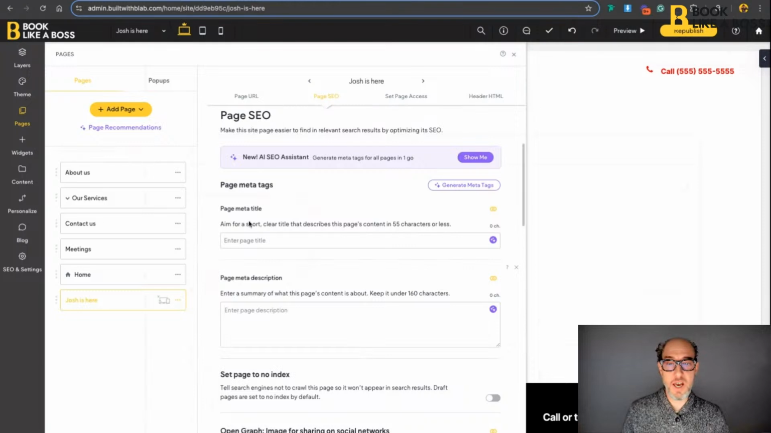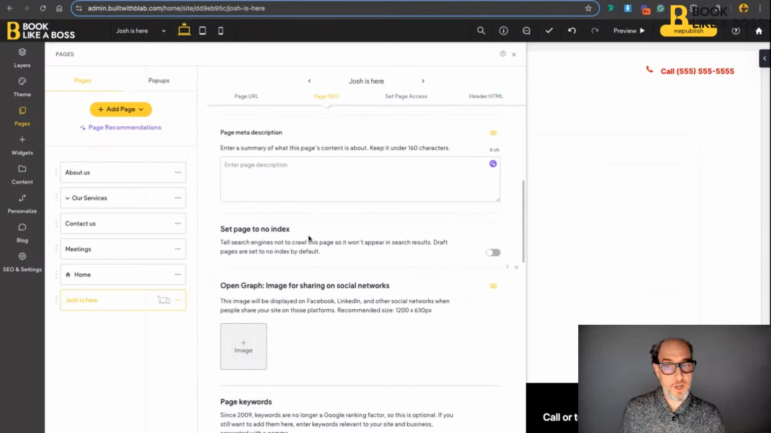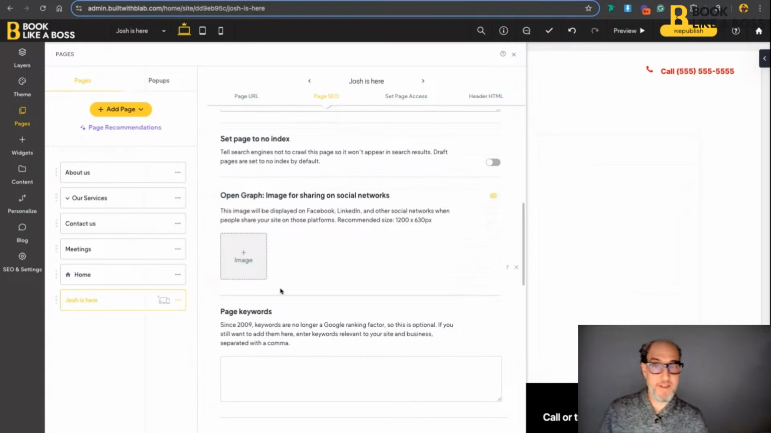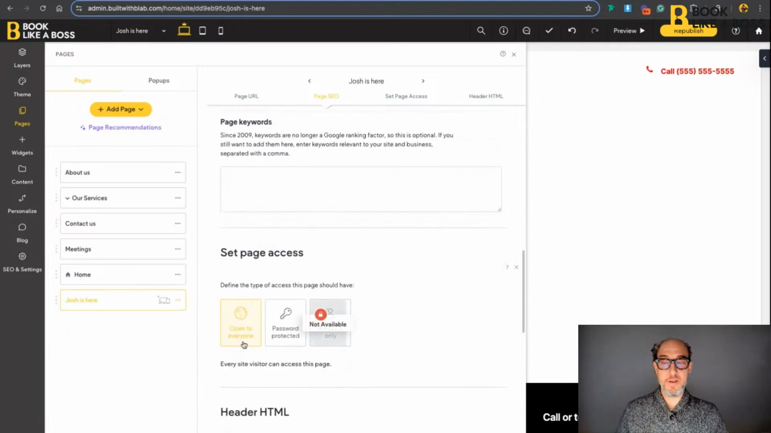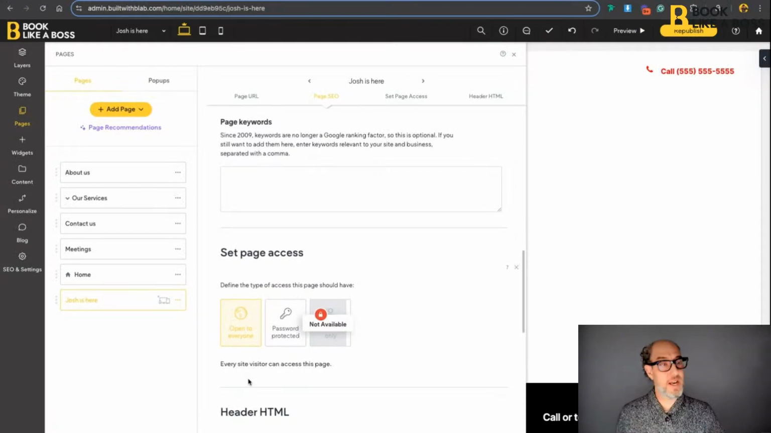Anywhere that you see these buttons, you click on them to access it. Scrolling down further, you can also set pages to not be found, or to no index. So if you're building a page in your Book Like a Boss site and you don't want Google to find it, toggle this on and Google will not be able to find that page or index it. A little bit further down, open graph image: you actually can upload specific social sharing images to your website on a page-by-page basis. A little bit further down, we can have public pages and password protected pages. So you can actually set passwords and provide passwords to people to access content on certain pages as well.